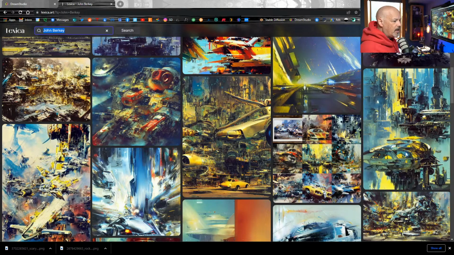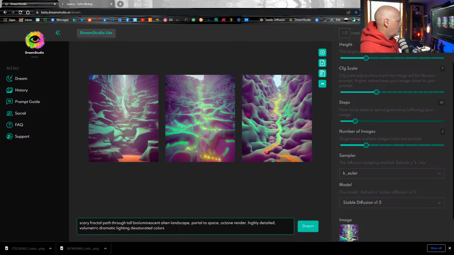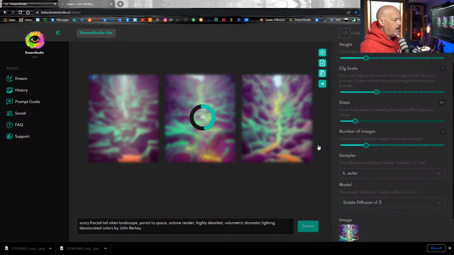So I like the John Berkeley idea here. Let's go back and throw by John Berkeley in here and see how that turns out. I don't really like the way this is looking. Maybe if you just get rid of this path, all this, just do a landscape and see what it does. I'm changing a lot of variables at once here, which I normally recommend you do not do.